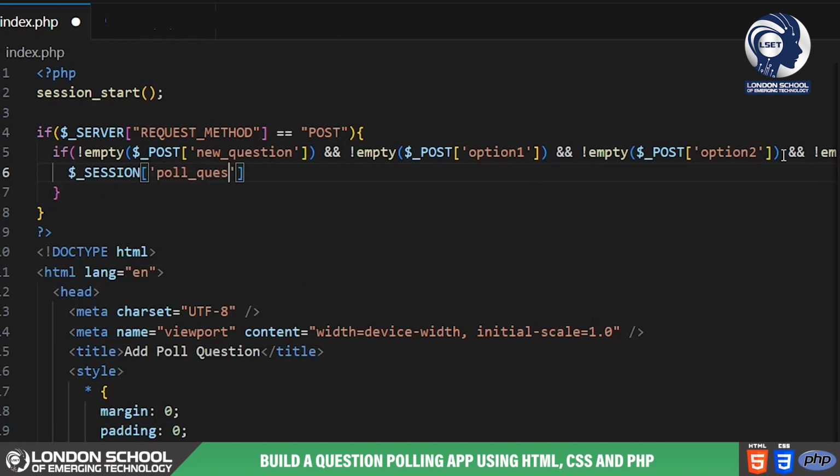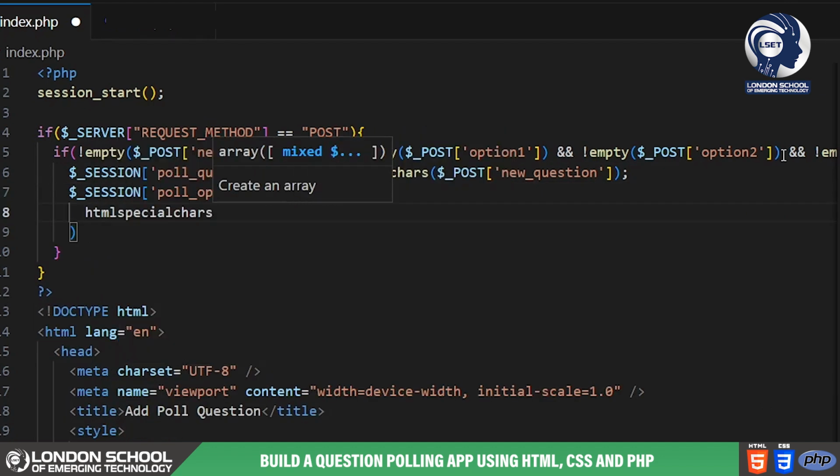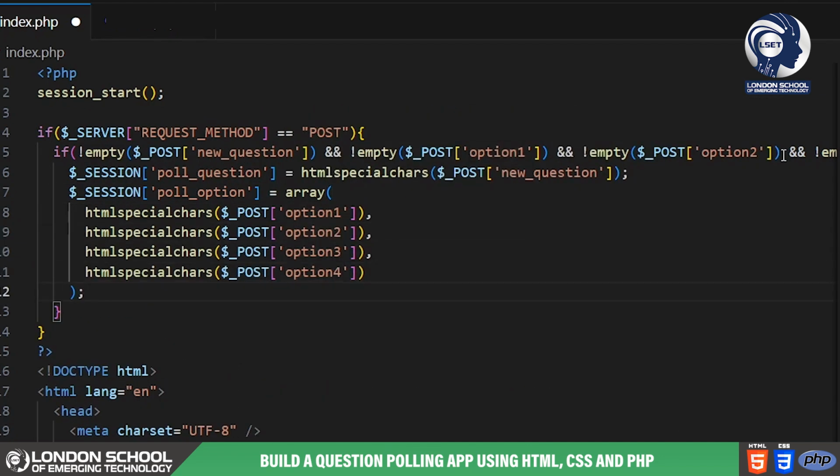We use htmlspecialchars to sanitize the input data. This function converts special characters to HTML entities, preventing potential security issues like XSS attacks. The poll question is stored in a session variable, and the options are stored in an array within another session variable. This allows us to easily access and use this data on another page.